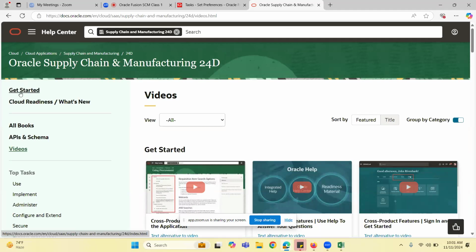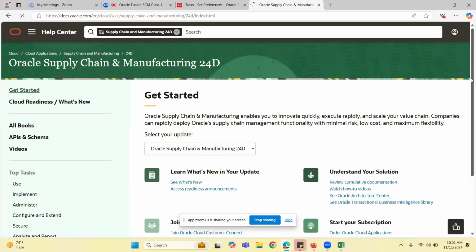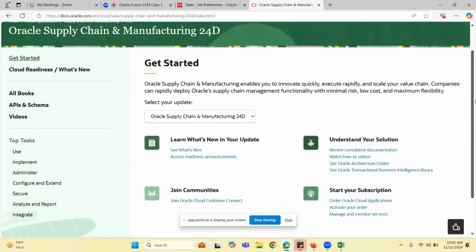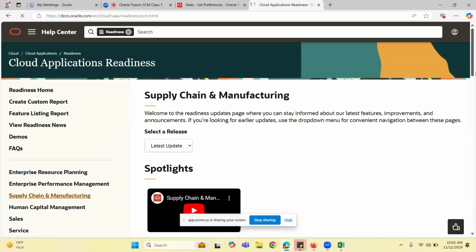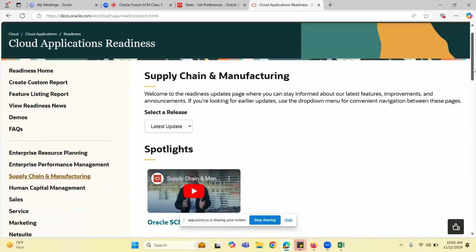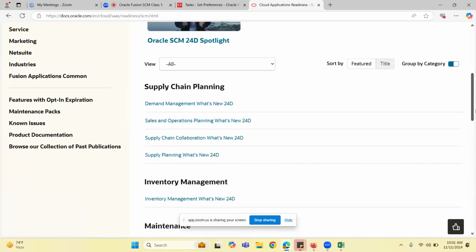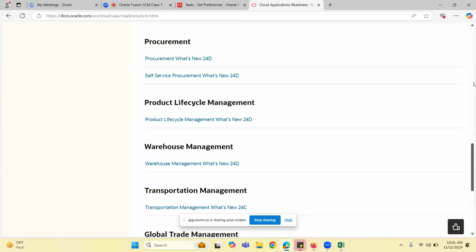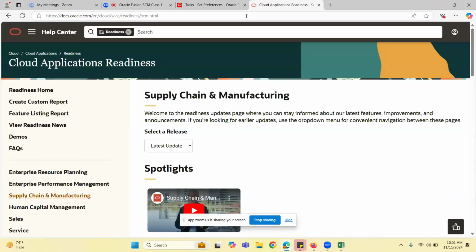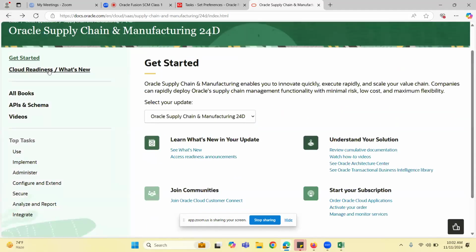Now, if you see, get started. In case you want to understand what this is all about and how to start, you click on this get started. You can see this. Any new features which are available will be part of this as well. What's new? Cloud releases.